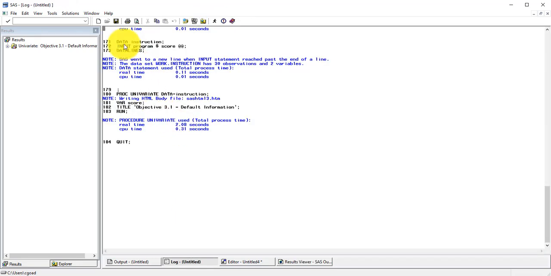We look at the log. We have the creation of the SAS dataset instruction, input, data lines. We can see that it's telling me it reached past the end of a line. That's because of that double trailing at. We have 30 observations and two variables. We didn't count our data, but there are 30 observations, I believe, in programs A and B combined. We want to look at what univariate is going to compute for us for the score variable, and those results occur in the results viewer.